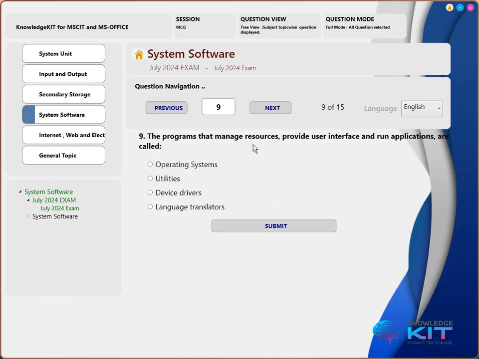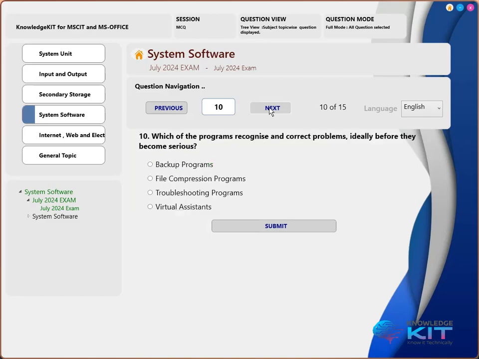The program that manages resources, providing user interface and running applications is called the operating system. Which program recognizes and corrects problems that are identified before they become serious? Troubleshooting program. Which programs are meant to guard a computer from invasion of virus programs? Antivirus program.